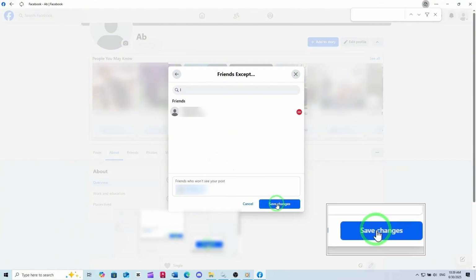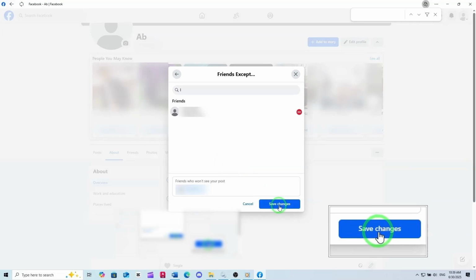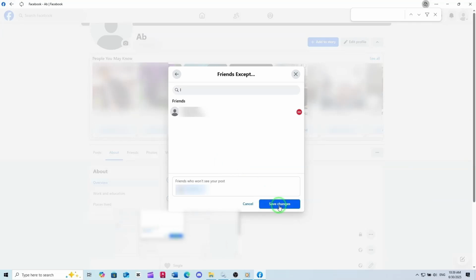That's it. Your region is now hidden from the friends you chose while remaining visible to everyone else you allow. This is a great way to control your privacy without making drastic changes to your friend list.